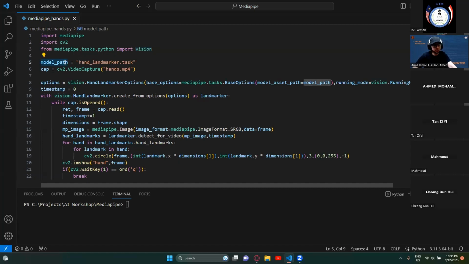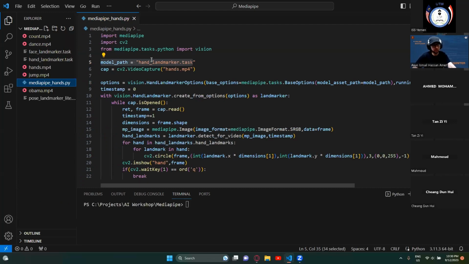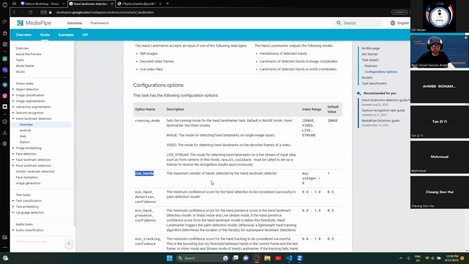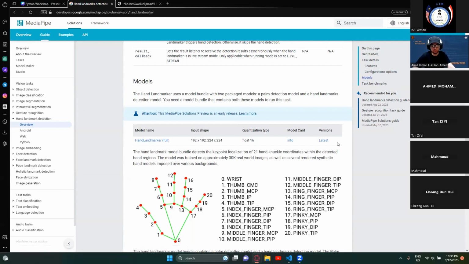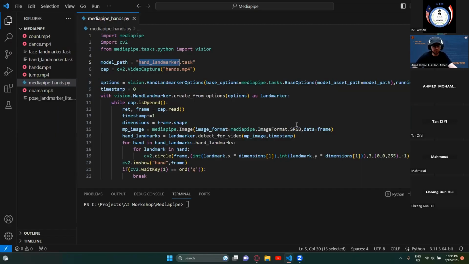And then you have to define the model path. And we selected this model. It's not like I created this model. It's on their website. If you go to their website and you scroll down, this is the model that I sent you guys. You just click on latest and then it downloads. We're using this hands video. So we open a video capture, same as yesterday.